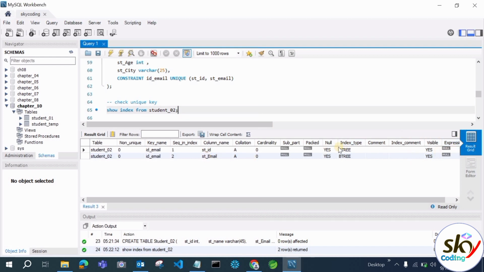Okay, and you can see here this index type is B-tree. B-tree is just a balanced type of index. We will see it in brief in the upcoming indexing video about the B-tree, that is a balanced tree. We are just going to create a balanced tree there.